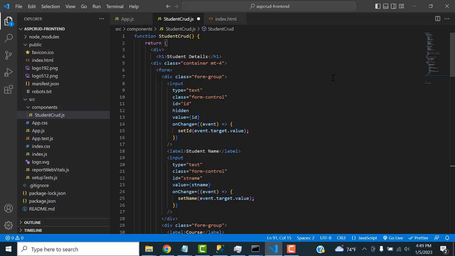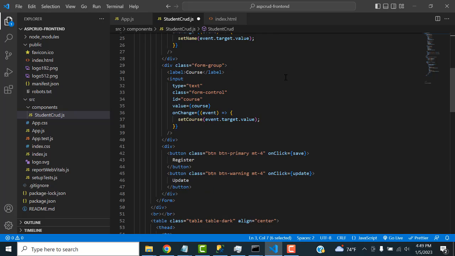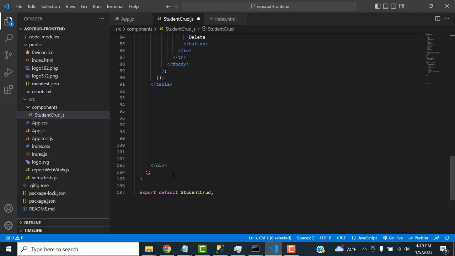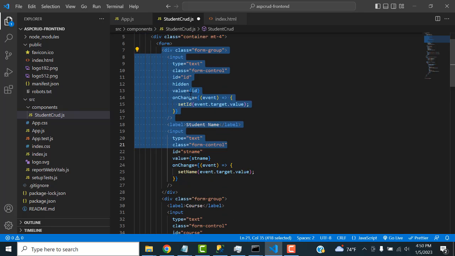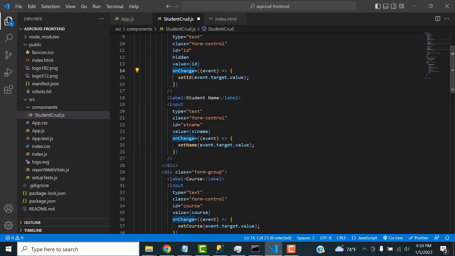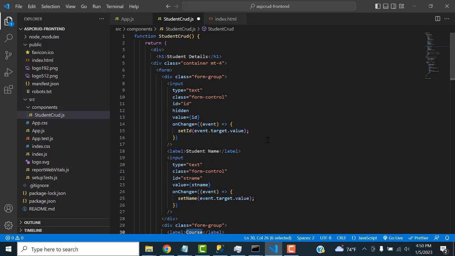Right. Now here, the div is started and the div is closed. Inside the div, we have to create the heading as student details. After that, we create a div tag, and inside the div tag we have a form tag. The form tag consists of three fields: ID, student name, and course. This is an efficient way to write the React tag.